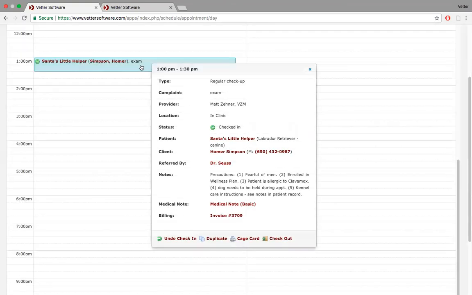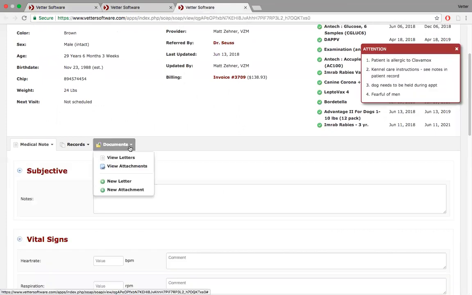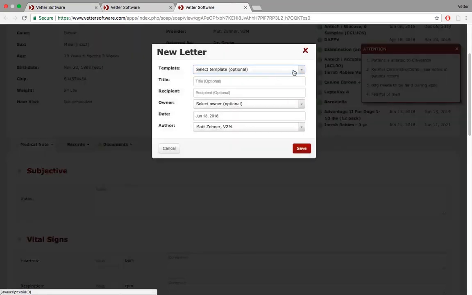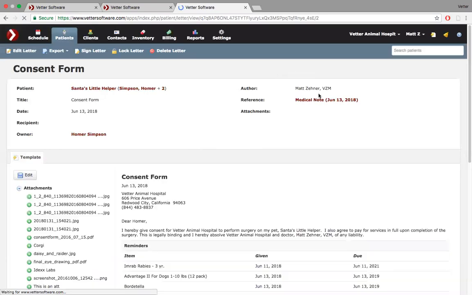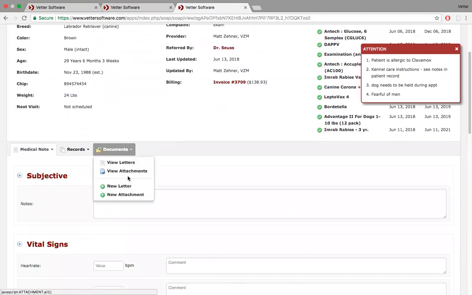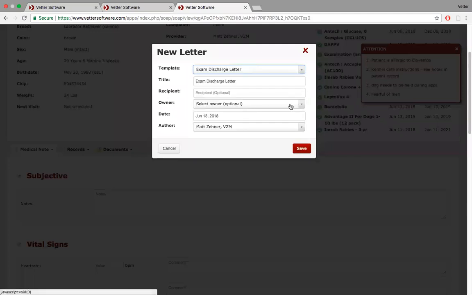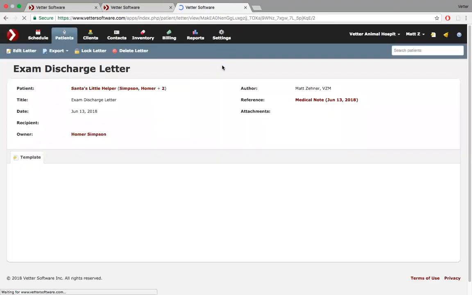So let me come out of here, and I'm going to go into the medical note quickly. I'm going to add multiple letters, okay? Before, it used to just say print letters, and you had no idea if it was 5 letters or 1 letter or whatever. Let's go ahead here, and I'm just going to add a couple letters. A consent form letter, the owner's here, and now I'm going to jump back to the medical note and add a second letter. That was a consent form. I'll add an exam discharge letter. Okay, boom, and Homer, and now we've added multiple letters.